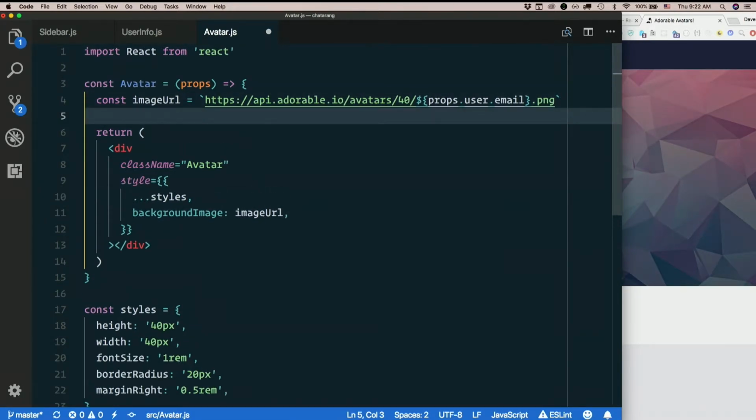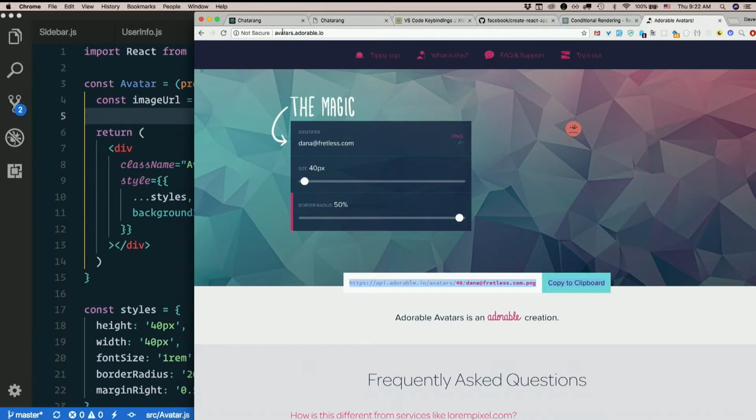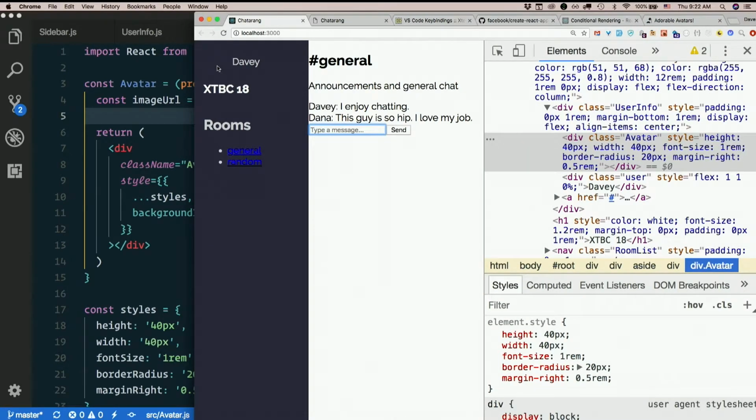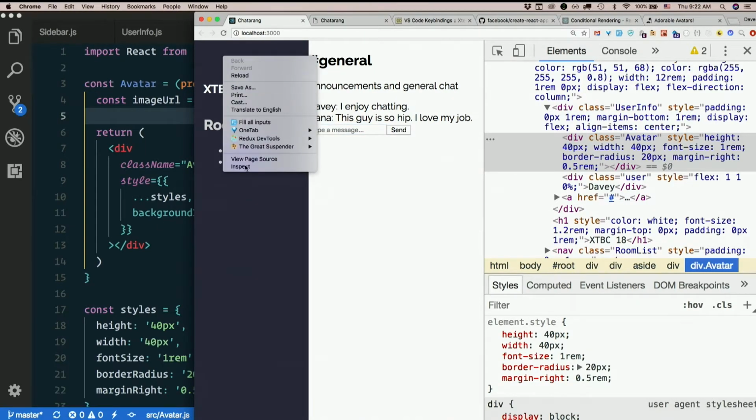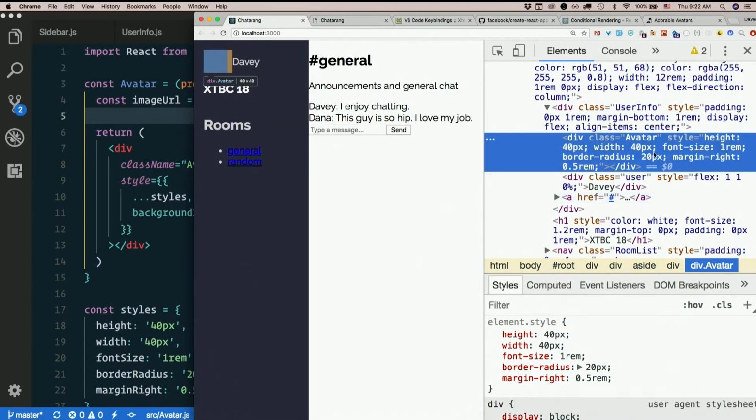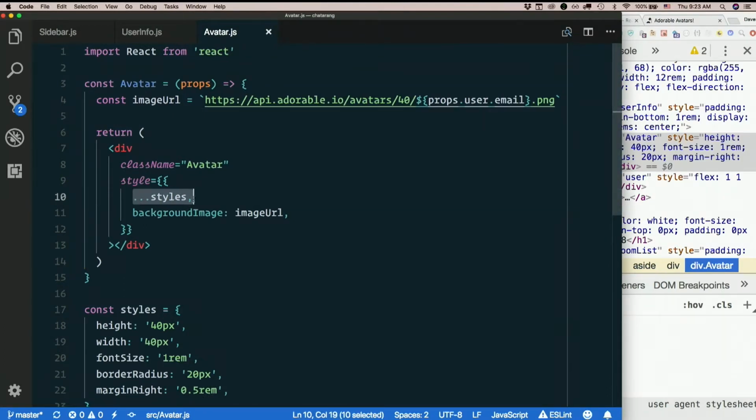Let's see how that looks. Let's see if it looks like anything. Does not look like anything. Groovy, groovy. Is it there at all? I do not see the background. There's avatar. What's going on here? I don't see it. I see all the rest of my styles though. So this part's working.